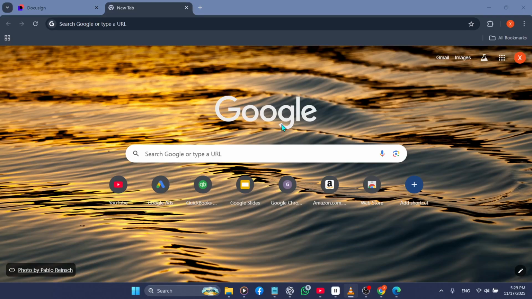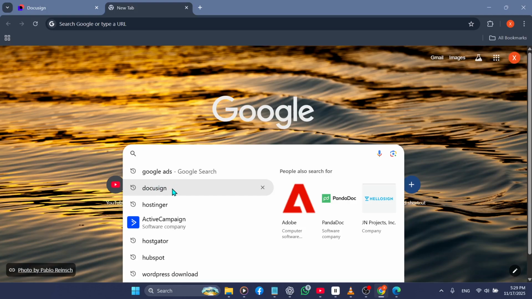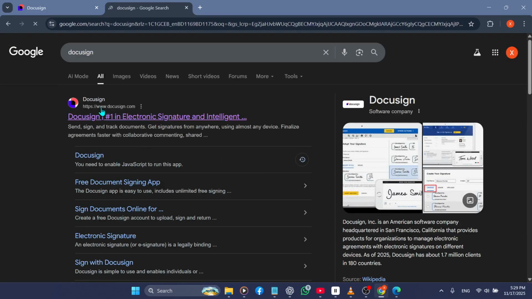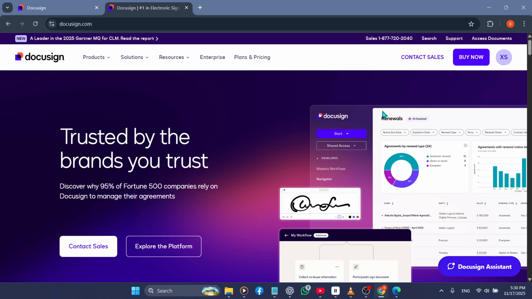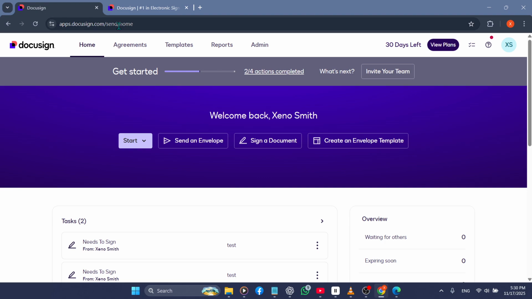First, open your preferred web browser and go to the DocuSign website. Once the homepage loads, look for the login button at the top right corner. Click it, enter your email and password, and sign into your account. If you're using a shared computer, make sure you keep your login details secure and avoid saving passwords on public devices. After signing in, you'll land in the main DocuSign interface.